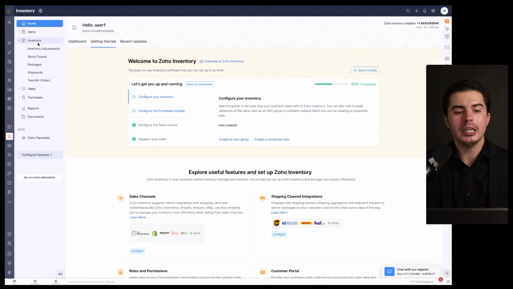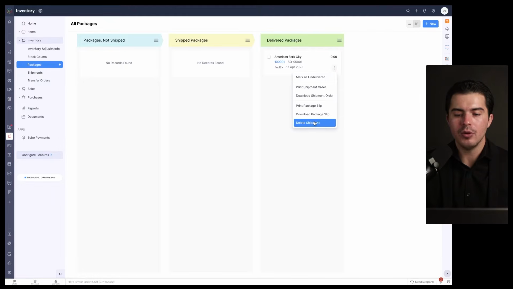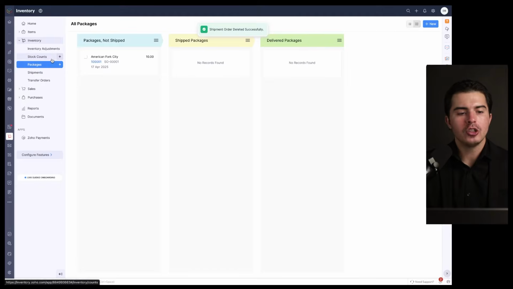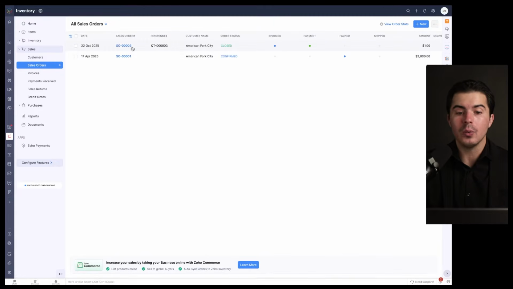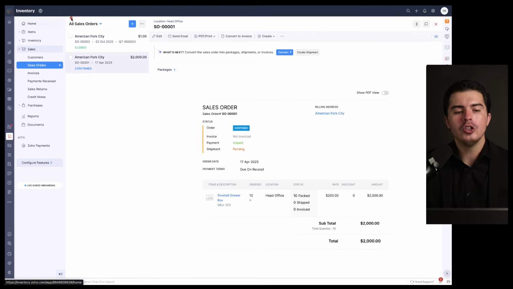So if we go over into Inventory, we have stock counts, packages, shipments, which are the things we need in order to track sending these things out. So you can see here we have American Fork City. We're going to remove this one, and we're going to do one of these from scratch. You can see that within sales, we have a sales order, and it's synced with Zoho Books. Okay, it shares the same database. Here's the thing. Zoho doesn't assume you're going to use inventory management. So you have to click on it to basically show, hey, I actually need to use these kinds of records.